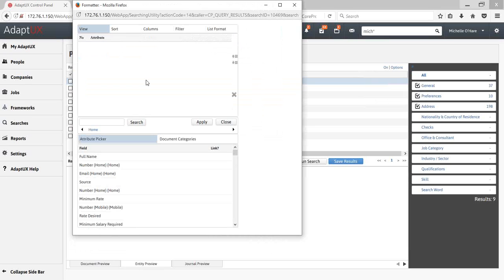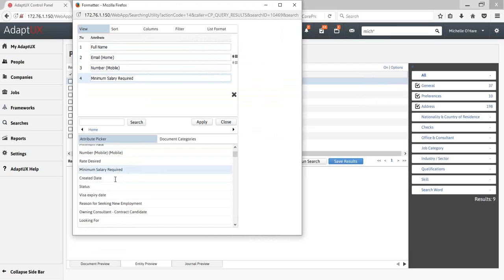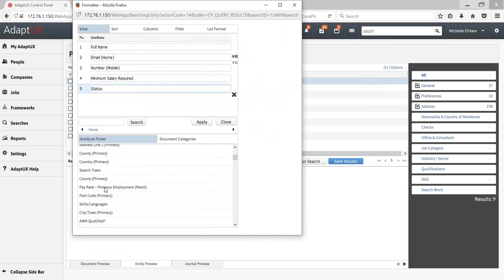Now in the formatter tool, what you would do is come down here and double click on things that you want to see on the candidate. So I want to see their full name. If you double click, it will appear at the top. I also want to see this person's home email address, their mobile number, their minimum salary, and their status. So you can see how you can go through and double click on anything you want to see. Now at the top here, if you want to change the order of something, you just click on it. And you've got arrows, so you can even change the order of the columns. Once you've done that, you click on apply.